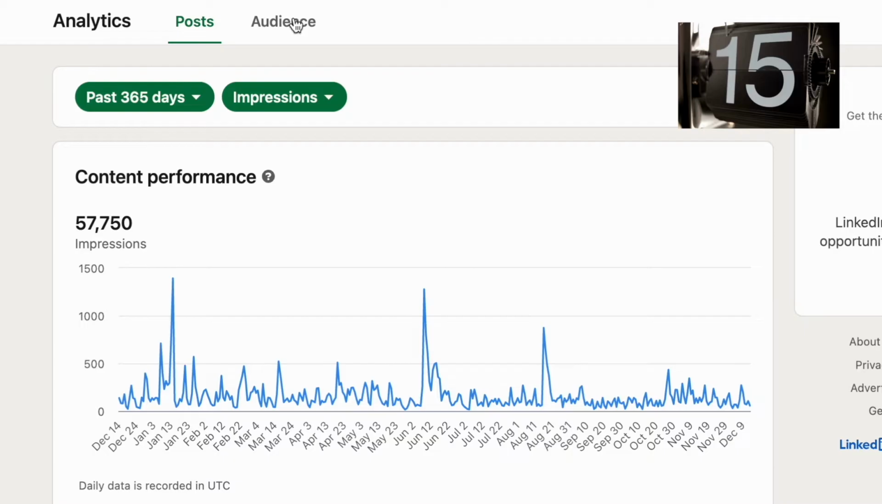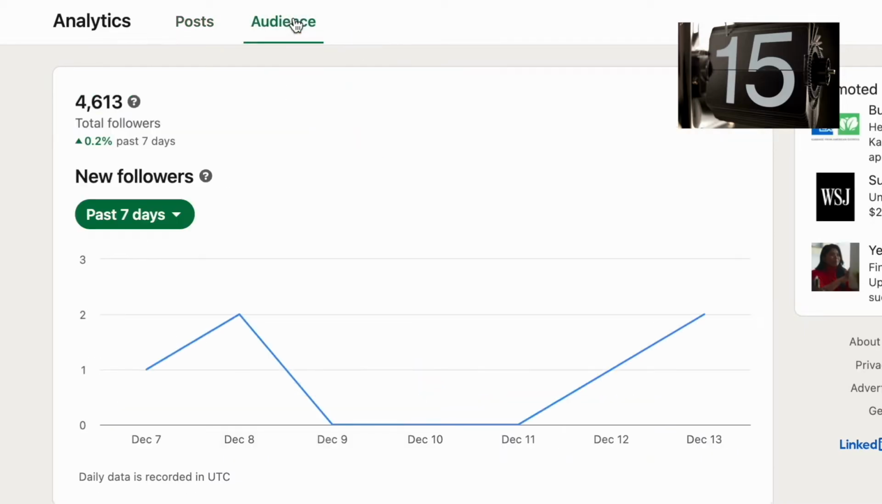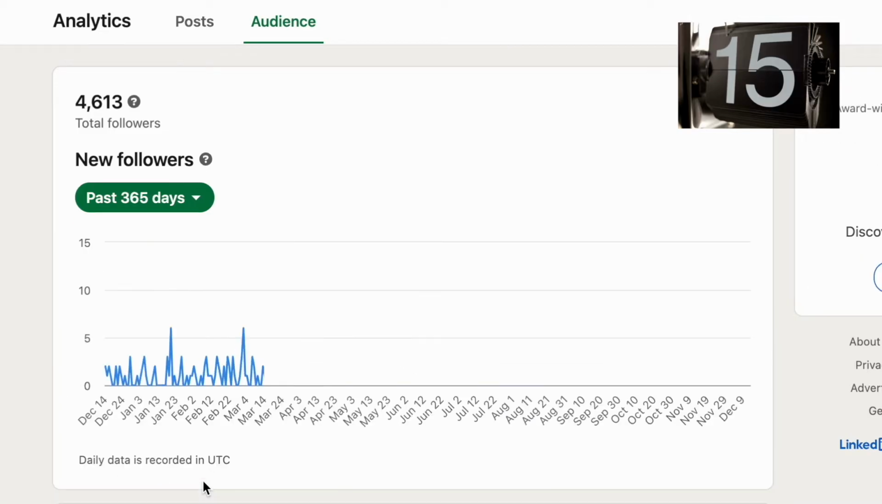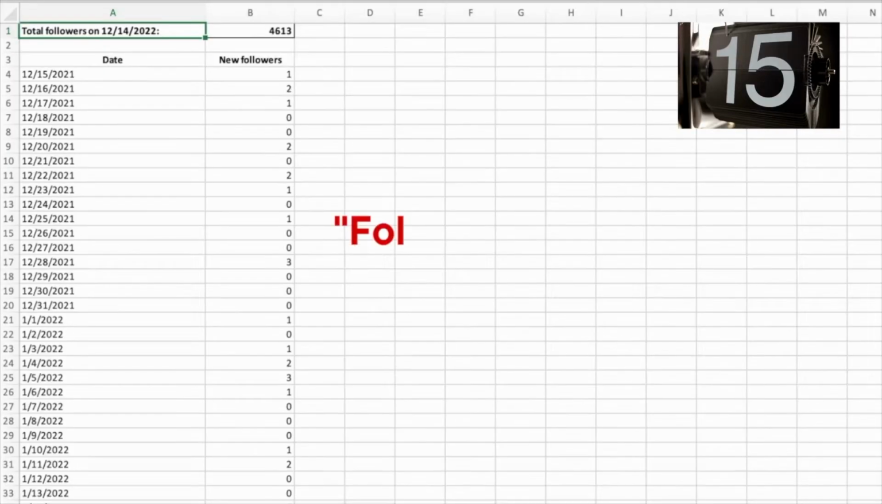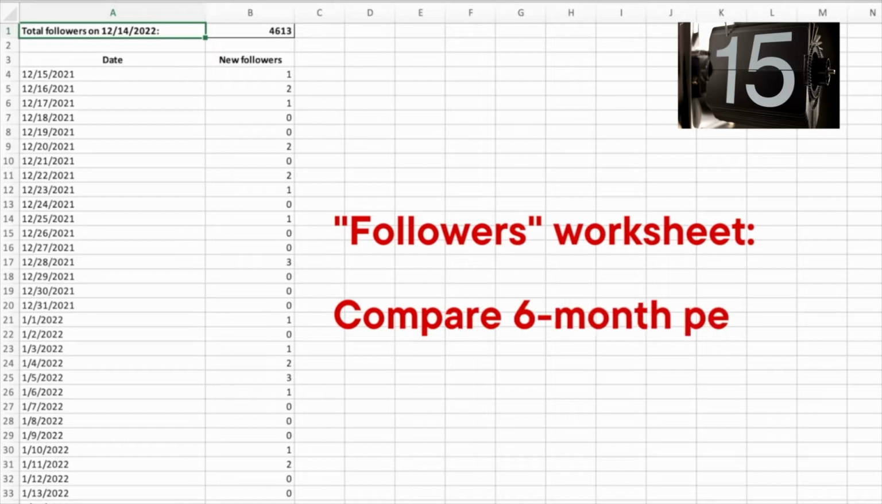And at the top here, click on audience, and you'll see it defaults again to a 7-day view. So let's change that to the last year. And we're looking here at the number of new followers, but the number of new followers doesn't tell us much. What we need to know is, are we growing at a faster rate now than we did before? And this is another case where I'd go back to the Excel spreadsheet and compare the number of new followers in the current 6-month period to the previous 6-month period, because I think 6-month periods are great.